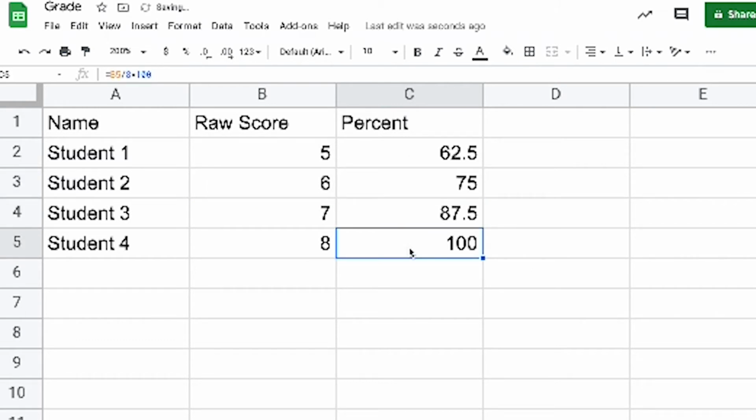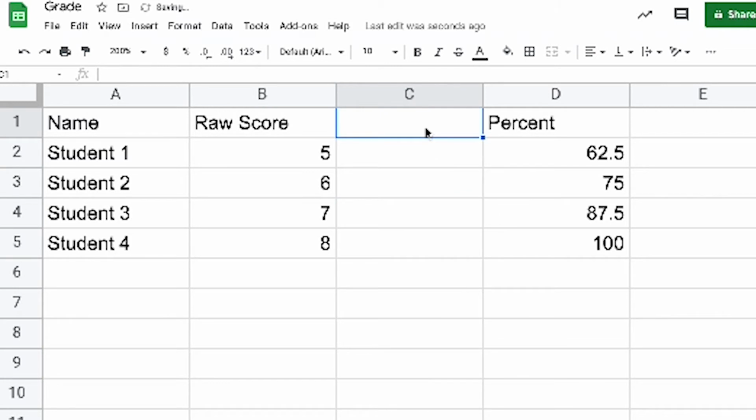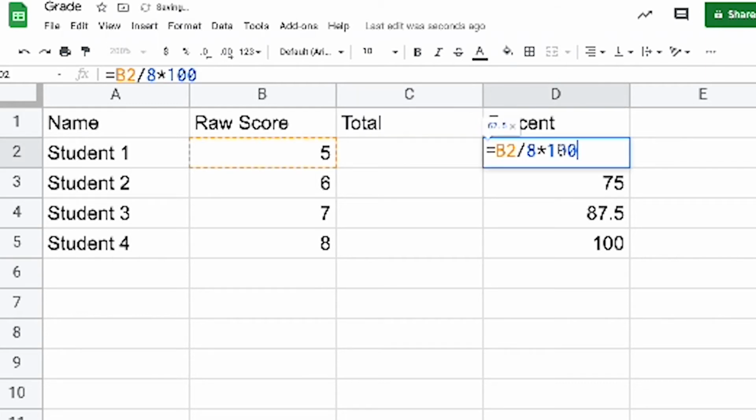All right. Well, let's say that I wanted to be more flexible with my calculation. For instance, maybe some of the questions didn't apply to some of the students. I'm going to change my calculation. I'm going to add a column and insert one column to the left, and be able to state the total. I'm going to change my formula and say B2, but instead of dividing by 8, I'm going to divide by C2.